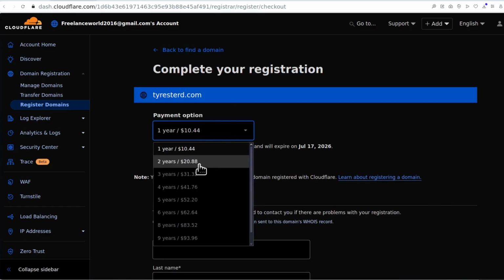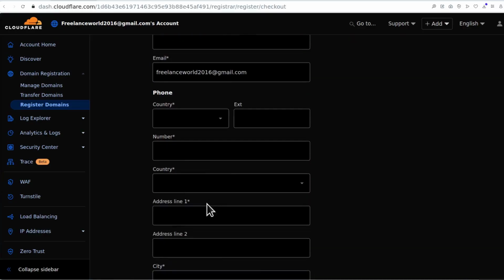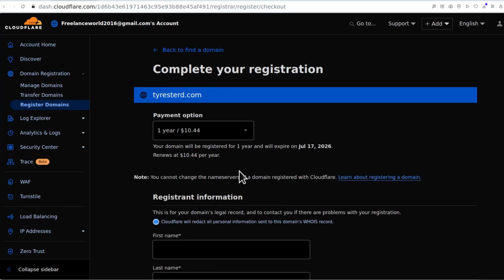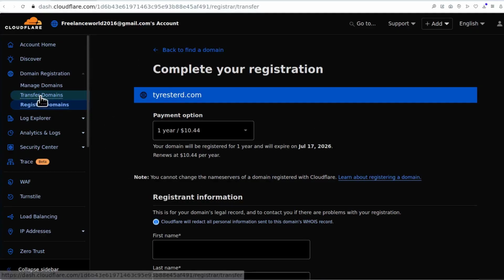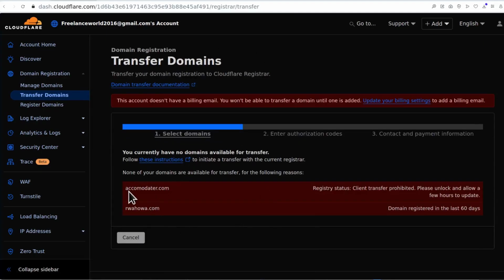For how long do you want to purchase the domain? Select that there and then enter all these details, your payment method; PayPal and credit cards are supported. That's as far as I can go as pertains to Cloudflare domain registration. And then maybe you want to transfer domains. Your domains have to be connected to Cloudflare for them to be transferable to Cloudflare.